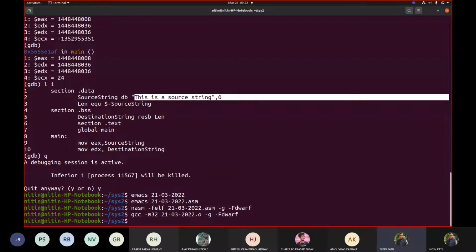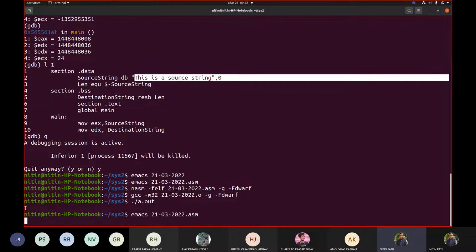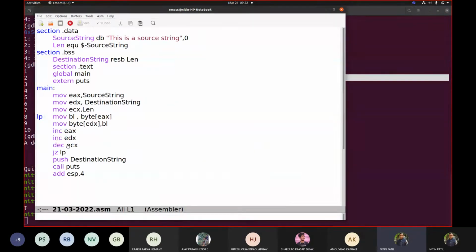I will debug. I will show you the output first. So we got only T, correct? So let us see the code. What exactly happened? Why is it not really working as expected? So let us see the code first. So we decremented ECX. Sorry, I forgot to write this label.